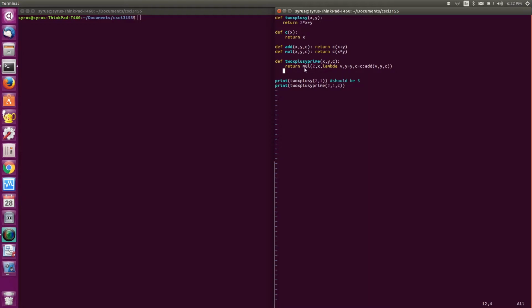So the first thing that's going to happen is we pass it to mul. The 2 is going to go into the x, x is going to go into the y, and then this anonymous function is going to be passed in as the next continuation. So when we use this mul function, we take that x and that y, which is the 2 and the x, and we pass it to this anonymous lambda function. When we do that, v is going to capture this 2x, this x times y right here, and then that's going to be passed in through this continuation lambda function, which is going to call add, which is going to take that 2x as the v, add it to y, and then pass it through c in this add function right here.